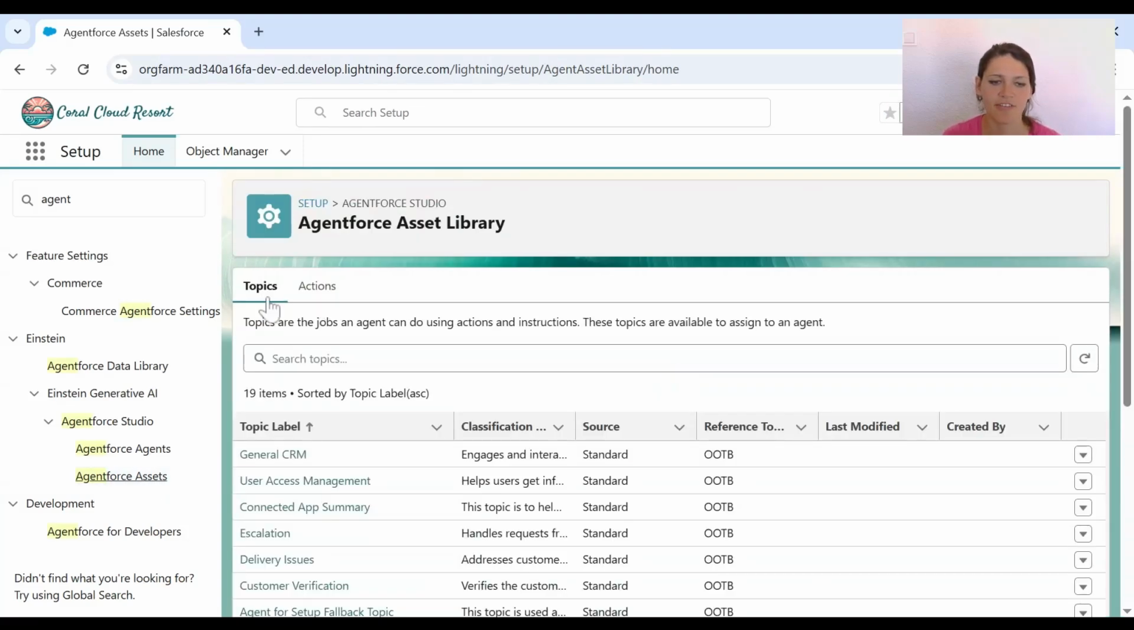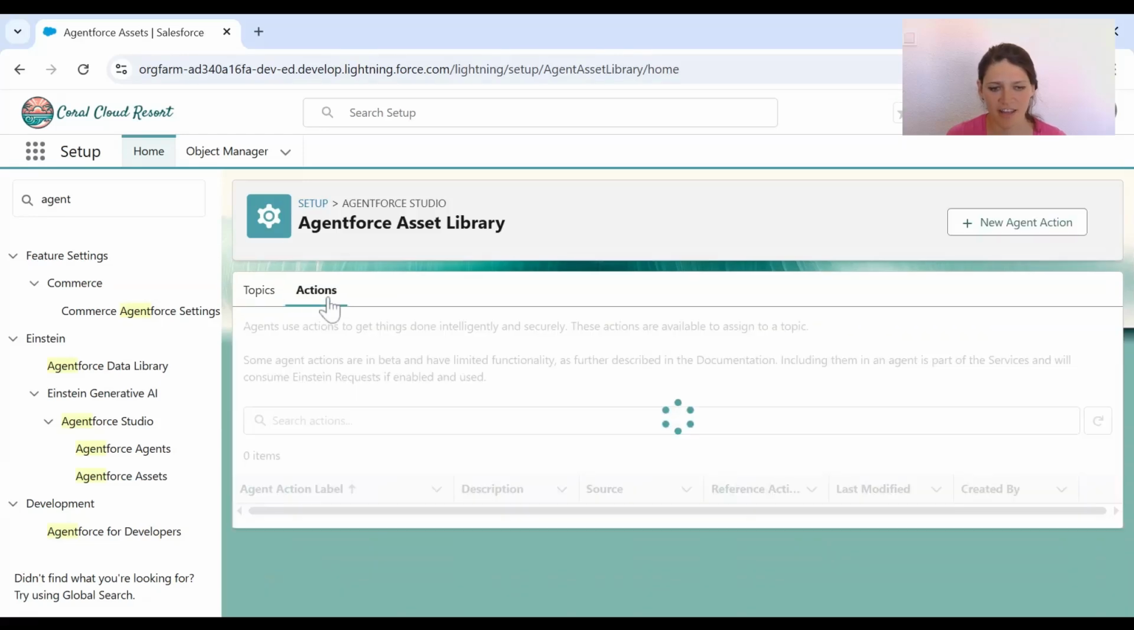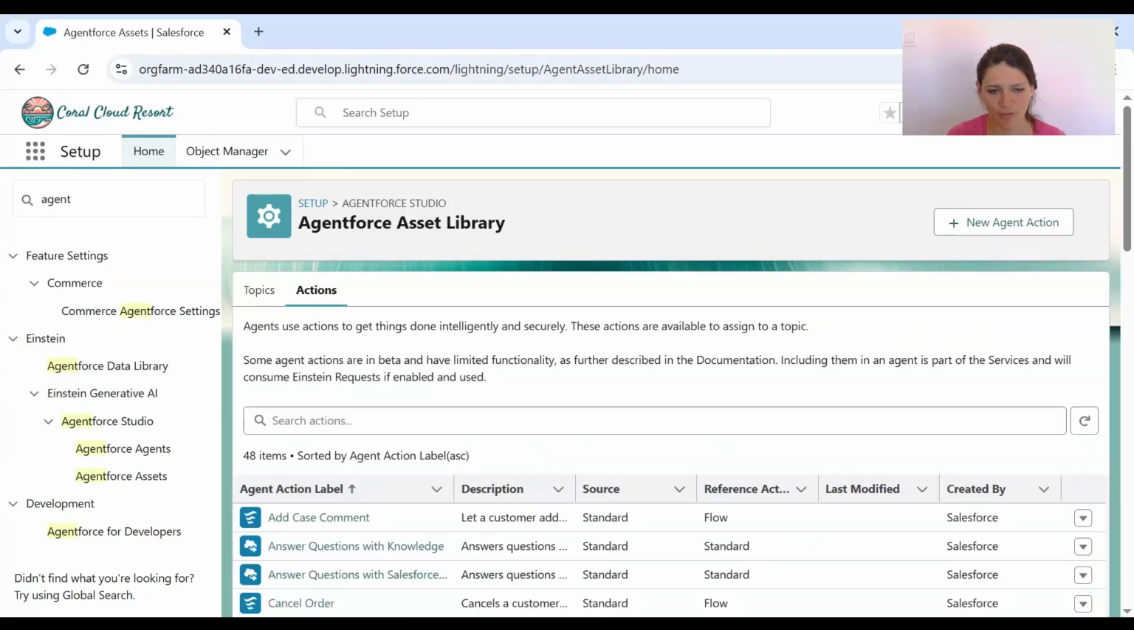So in this first step, you can see topics. Those are topics defined across all agents, and the other tab is actions that are also available to all agents. So this is very powerful for consistency.